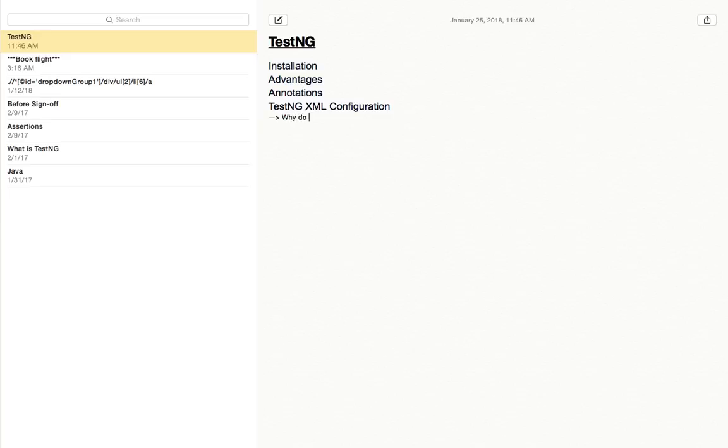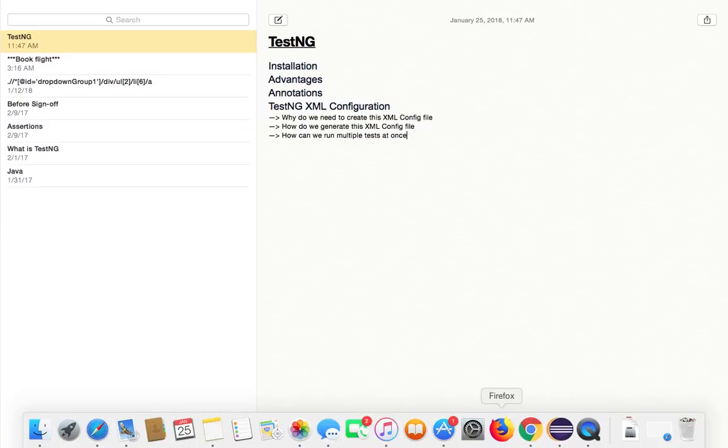Why do we need to create this XML config file? How do we generate this XML config file? And the third question that we are going to talk about today is how can we run multiple tests at once? These three questions will be answered by the end of this session. So follow me clearly, guys.